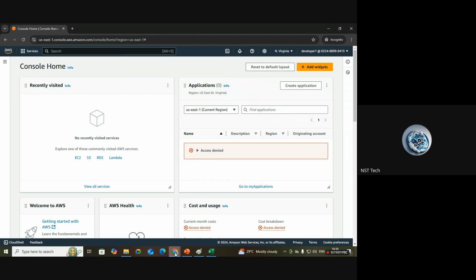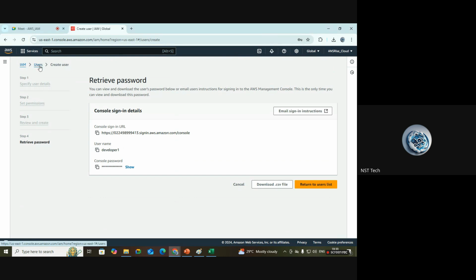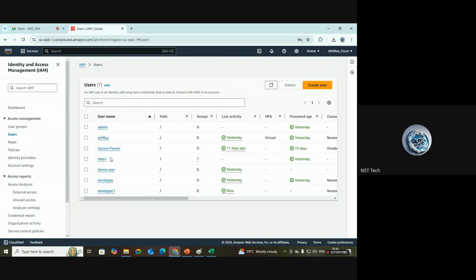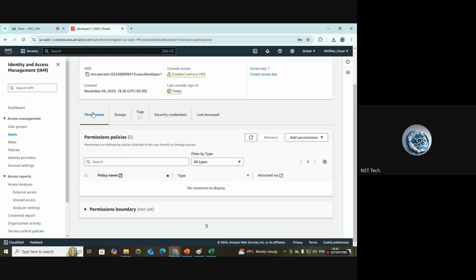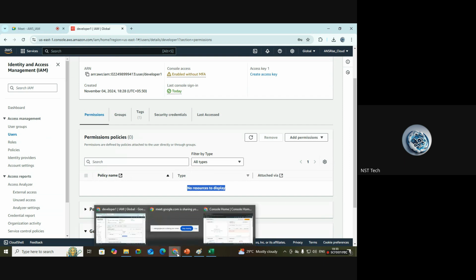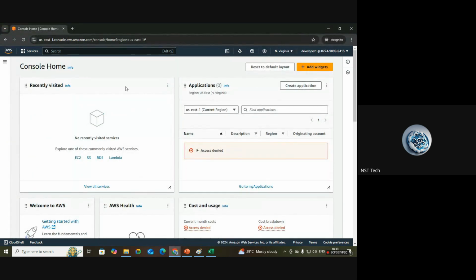But if you remember, we created only the user. We created only the user, but we haven't given any permission to him, right? You can click on this user and see here the permissions. We haven't given any permission. So it means he can just log into the account, but he cannot do anything. He cannot access anything as per our discussion, right?